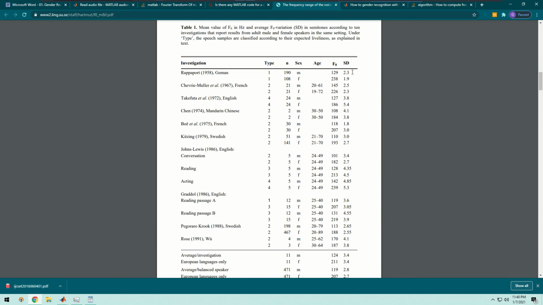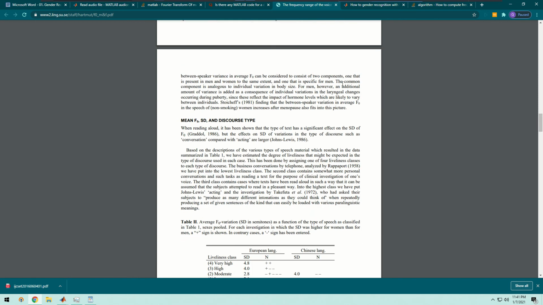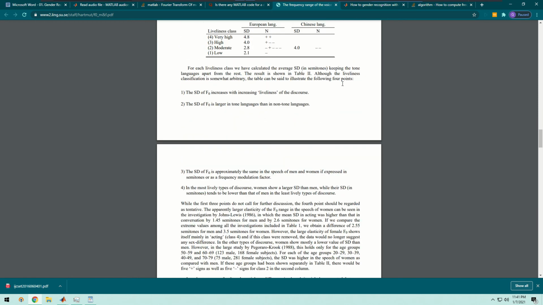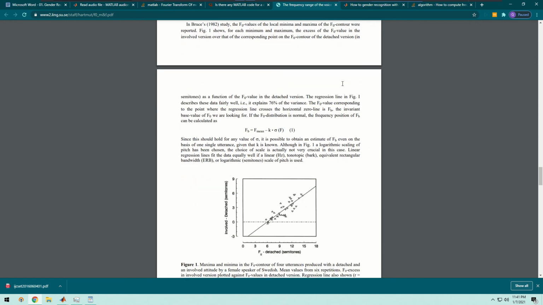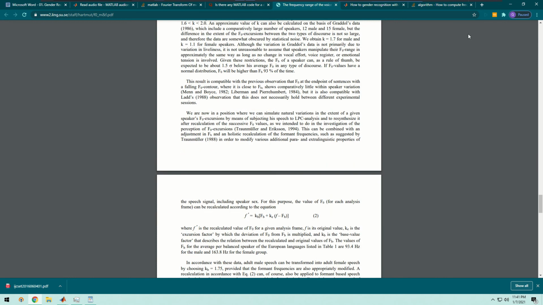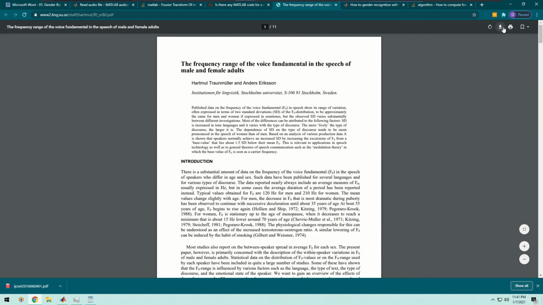So they do have a frequency here, for example, like a French person, right? Age from 20 to 61, the frequency should be 145, right? So this paper is actually very good to refer. Actually, I will try to adopt this paper as a guideline for my stuff, for my input. So I will try to download this paper right now to refer to it.